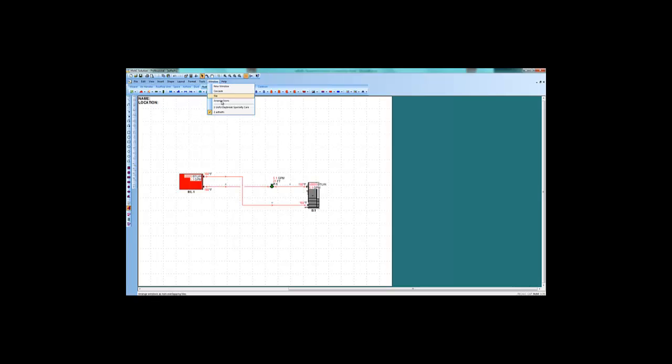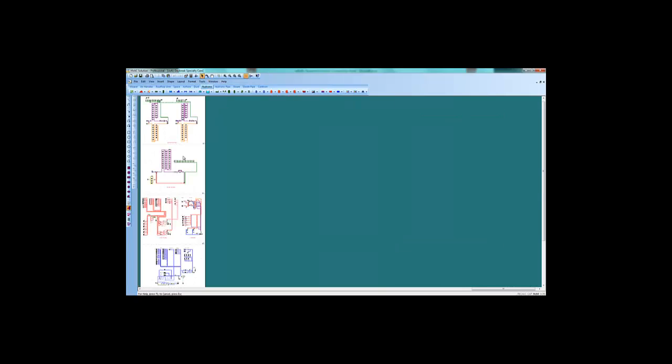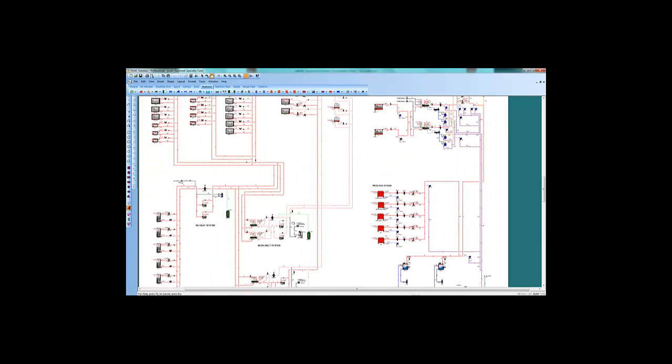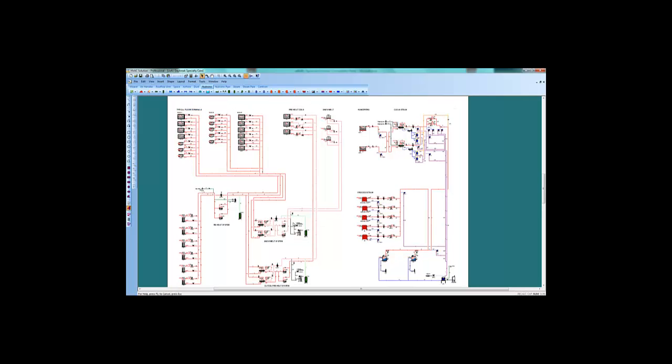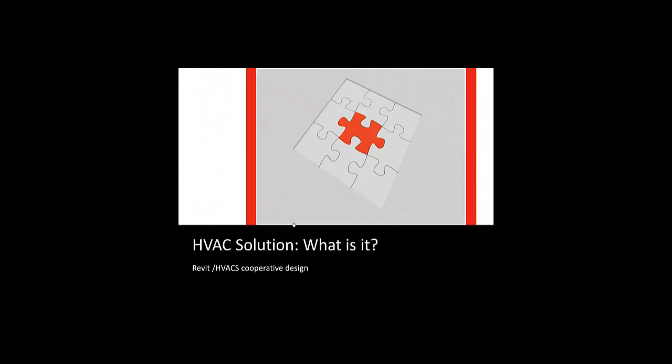This is a small project, but the concept also applies to large projects. This is a schematic for a hospital designed, constructed, and currently in operation. The next step will be to link HVAC Solution and Hvac.